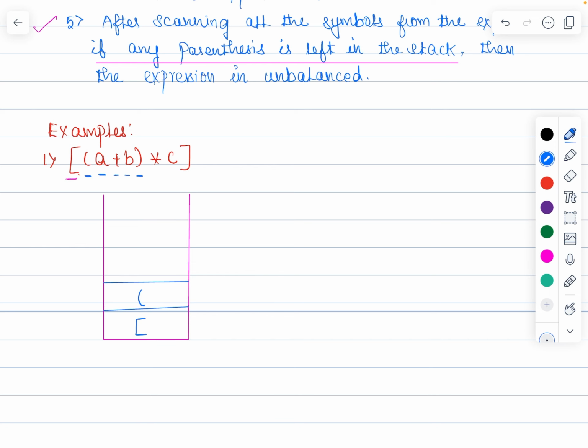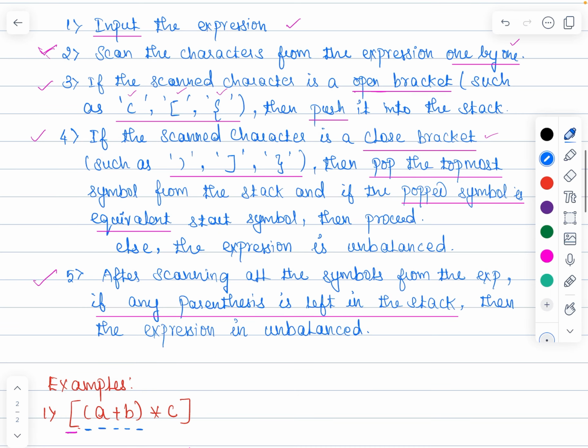Now, the next symbol is a close bracket. When you encounter the close bracket, check step number 4. If the scanned character is a close bracket such as close parenthesis, close square bracket or close curly bracket, then pop the topmost symbol from the stack. After popping out the topmost symbol, check if the popped symbol is equivalent to the start symbol or not.